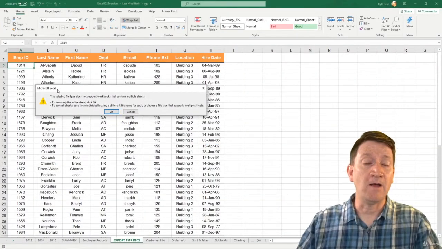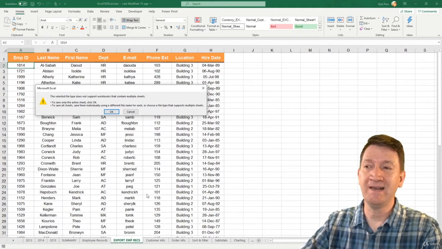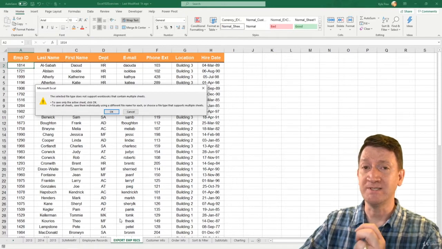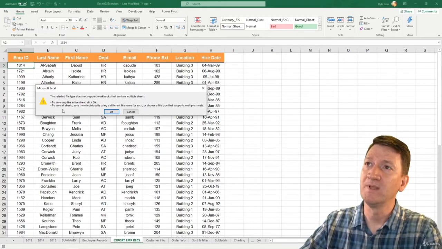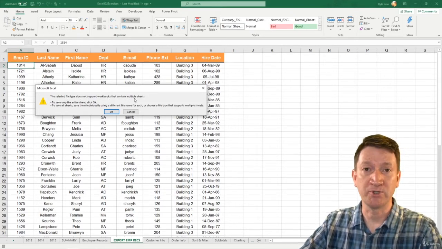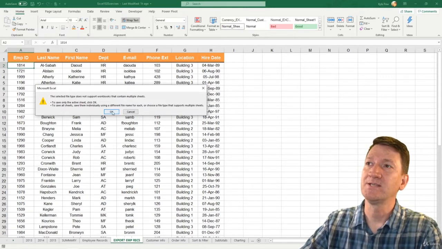All right, now this particular workbook that we're working in, it's got formatting on the data, it's got multiple worksheets in here, but when you export to a text file, whether it's CSV or tab delimited, either one, the selected file type does not support workbooks that contain multiple sheets. So we're not going to export all of the worksheets inside this workbook. It's just the active one. So I'm going to go ahead and hit OK.